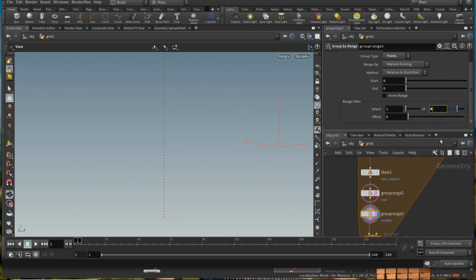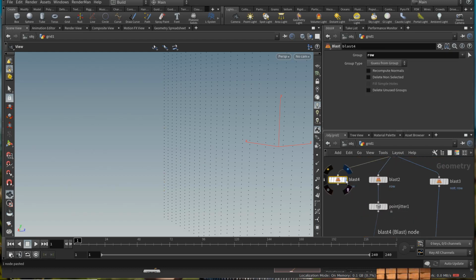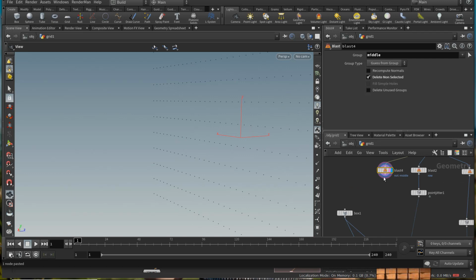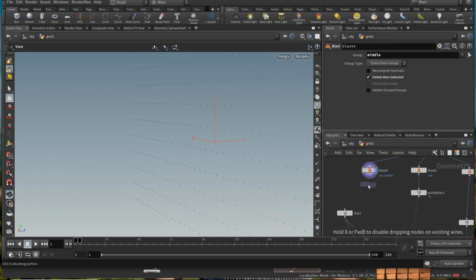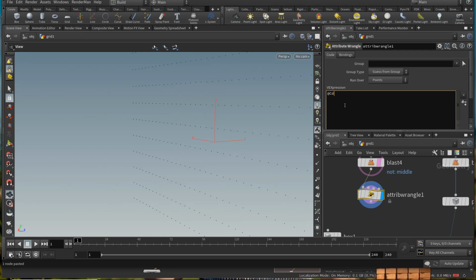So I'm just going to copy the parameter of this first group range and feed it into the new one, the middle one, and same in the offset, but I divide it by 2. Yep. So now you see we got the points that are in the middle, and if we blast some points and just keep the middle, we can now create some randomness in the color with an attribute wrangle, where we can say add color, please random the point position in Y. That's basically what we are saying there.